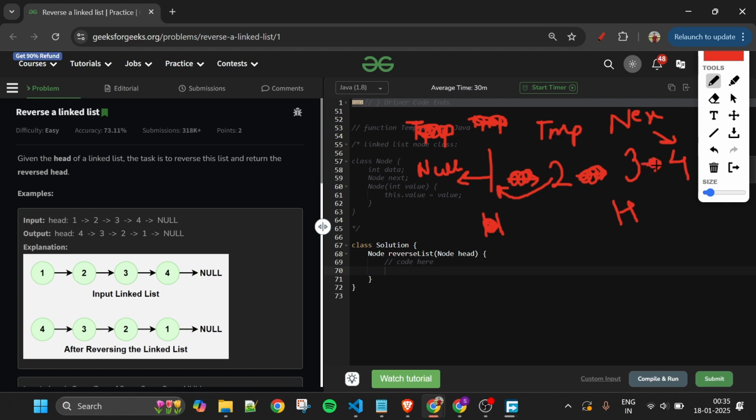Second thing, head will be pointing to tmp. Head is 3 currently. Now instead of pointing to 4, it will be pointing to 2. After that, third step, tmp will be head now. So this tmp will be pointing to head, which is 3, and now head will be pointing to next, which is 4. Okay, all right.